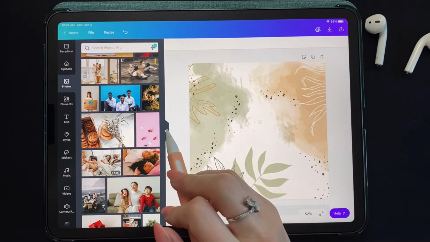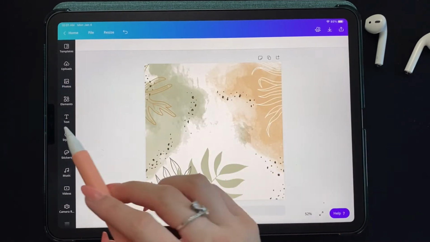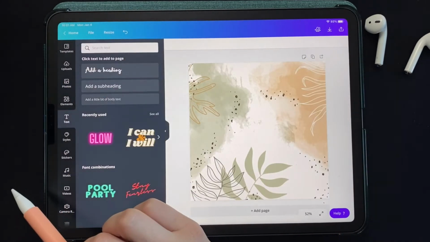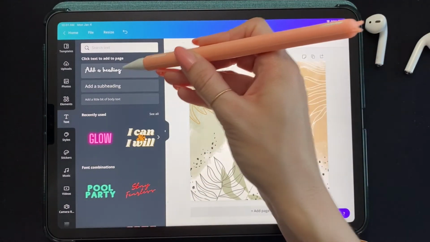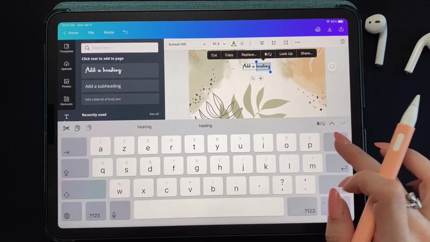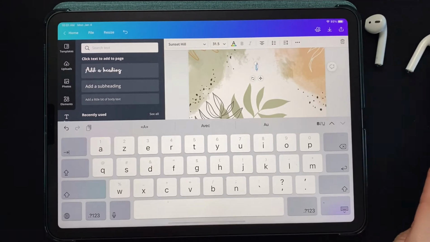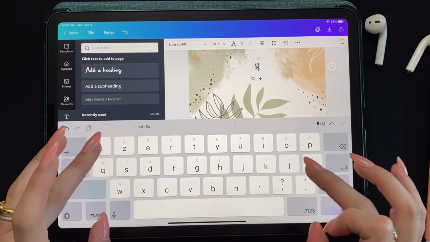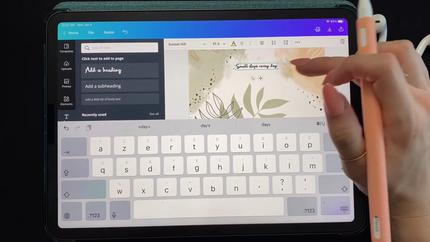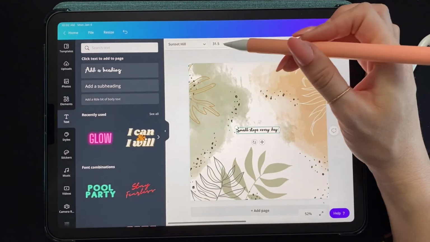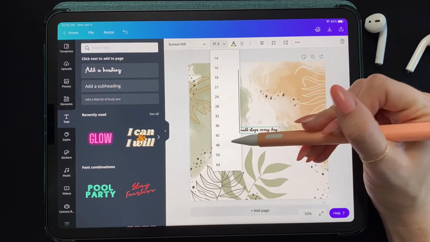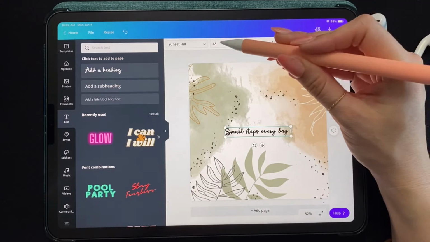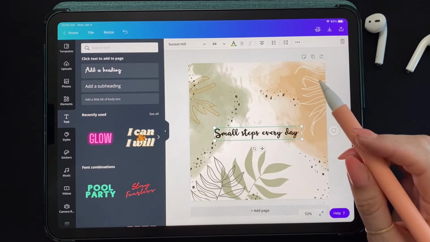You have everything you need on the app. It's time to add our quote, so we're going to go into text and add a heading. From there, you are going to double tap and add your quote. Here, I'm going to go with "small steps every day." Once you are done, you can resize your text or quote, bigger or smaller, however you want.